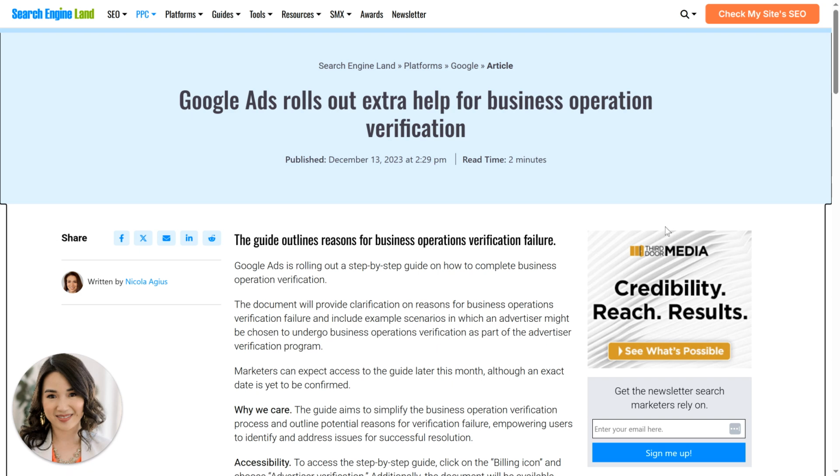So what is the business operation verification? I tried to find some help articles on Google talking about this, but it's one of those things that Google hasn't actually written any real help articles about. I was able to find this Search Engine Land article, but it's pretty much an update about Google letting people know why they failed it. So I'm going to explain really quickly what the business operation verification is.